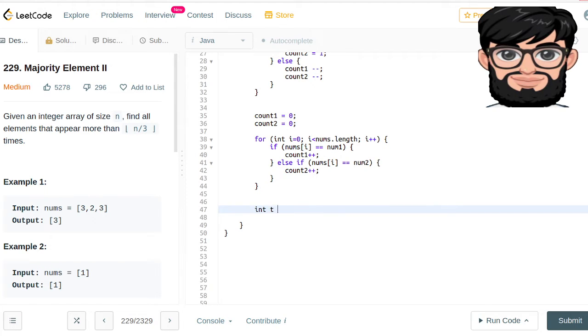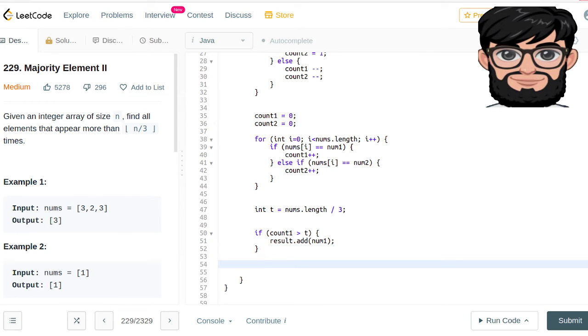Okay, now we need to decide how many times those elements need to be there so that they can become part of the solution. We're going to say the length of the nums divided by 3. If count1 is greater than t, then our result is going to have that number.